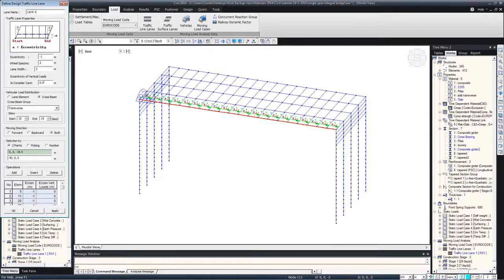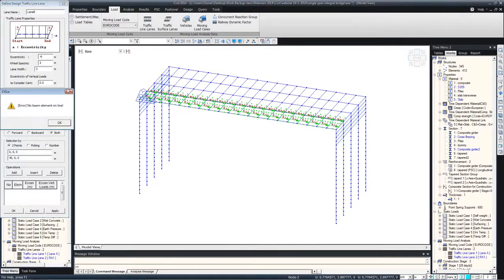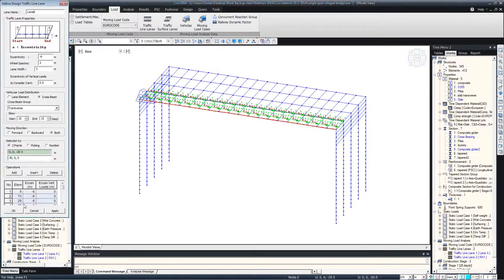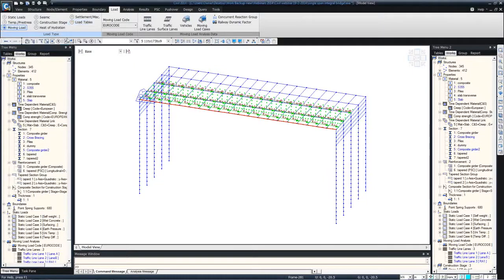Now we'll apply lane 1. Lane A, sorry, because we don't know which one is notional lane 1 or 2. So we go for -3 meters, for example, and wheel spacing 3 meters. And just simply apply like this and apply. So that's lane A. Then we have lane B, -6, for example. Delete everything, add, sorry. And click OK. We can similarly define several other lanes and put way lanes and consider the moving load analysis.